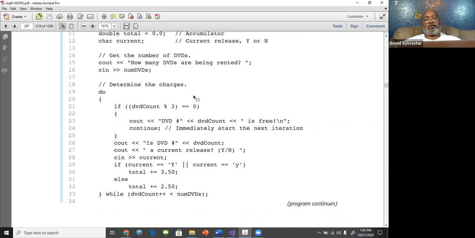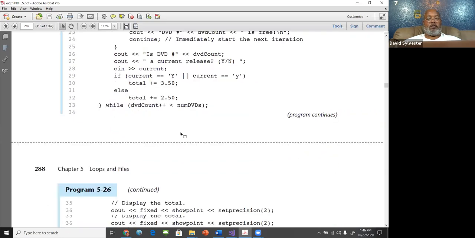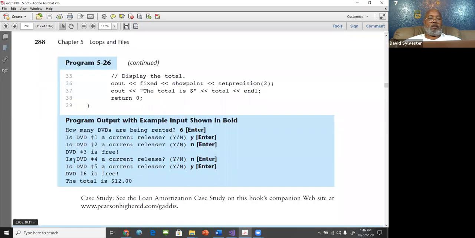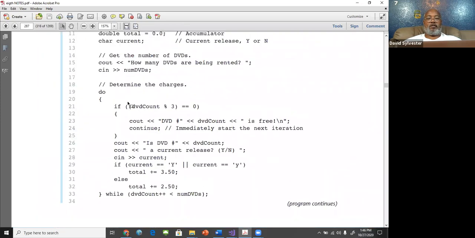It should have skipped this if it's six. Because what? Six modulus three is zero. It should print out DVD, right? It printed out DVD discount six is free. No. I don't see why six wouldn't be free. I don't see why six wouldn't be free either. Six modulus three is zero, right?